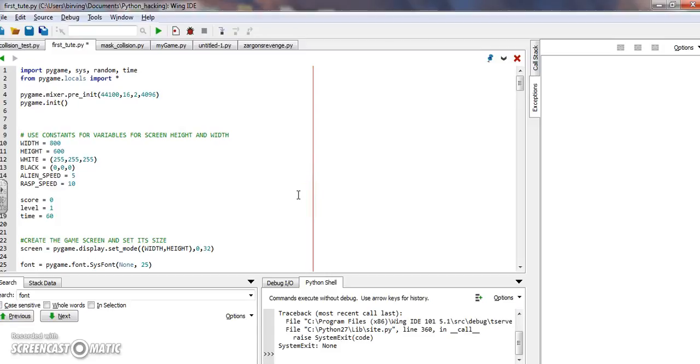Okay, Python people, right now we're going to talk about how to do lives. If you think about it, it's really the same as any other variable that you're going to make go up or go down, like score or timer or whatever.